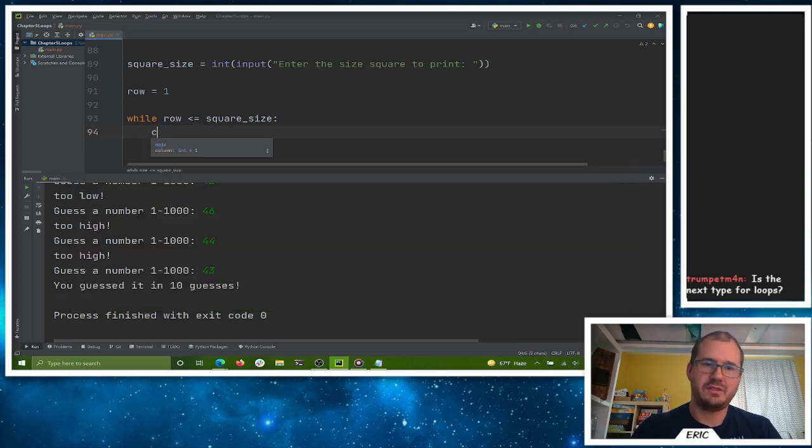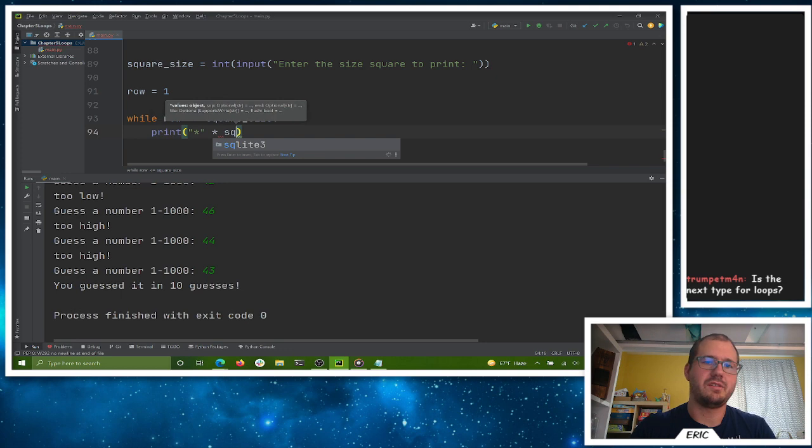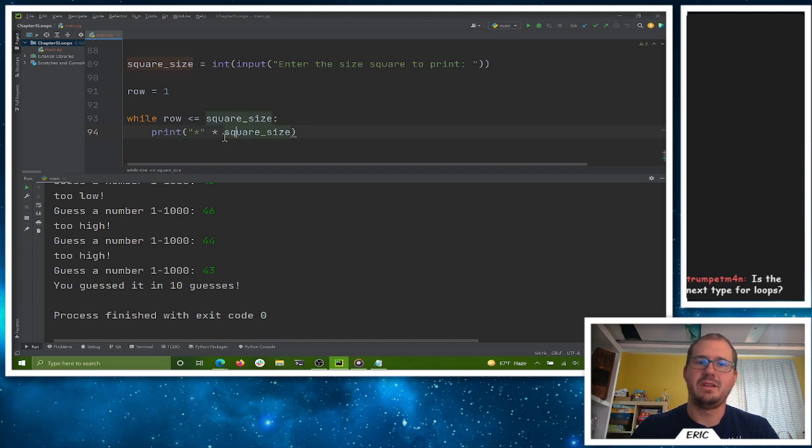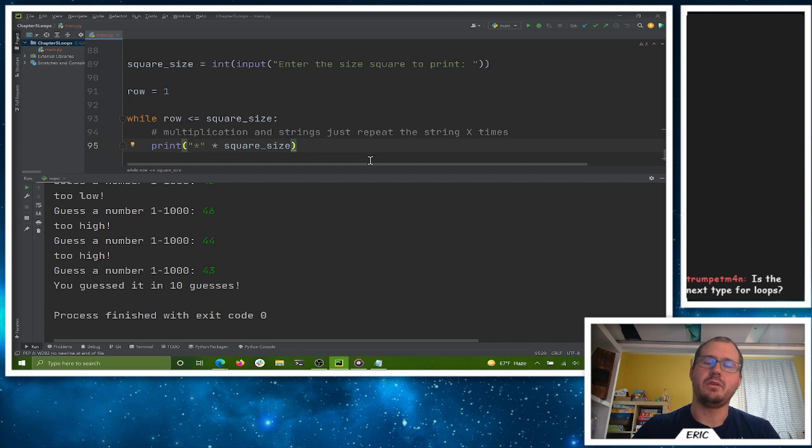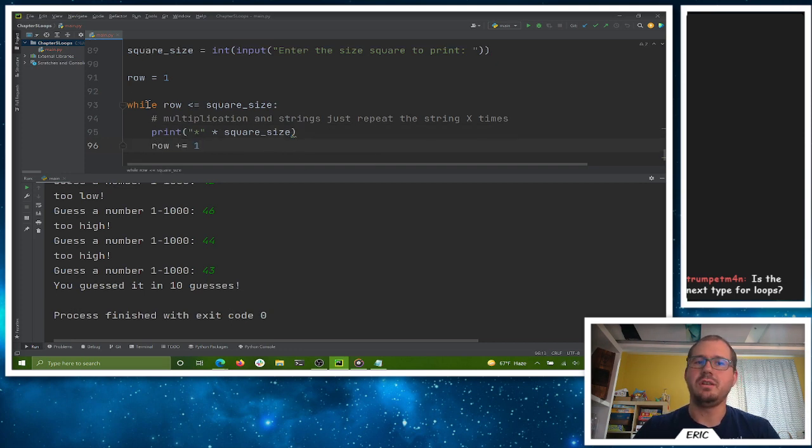So this one's really fun here. This is a fun thing in Python. We can print the star character times the square size. So multiplication, you wouldn't think would work, but it's just going to repeat this many times, which is really fun. So multiplication and strings just repeat the string X times. Okay, so if you tell me how big, for every row that I need, I'm going to print that out. And now I need to make sure I'm doing row plus equals 1, so that eventually this thing will stop.